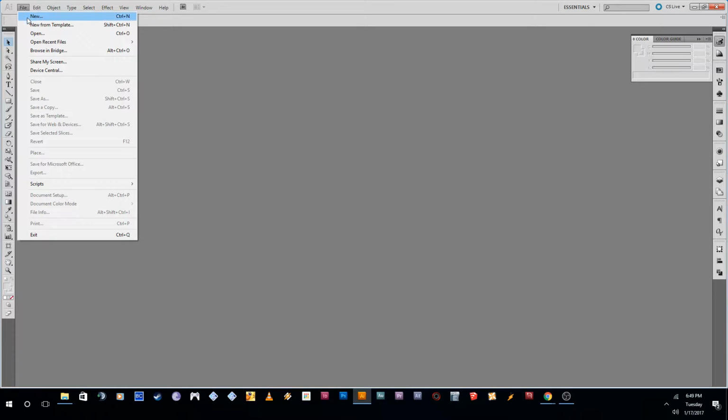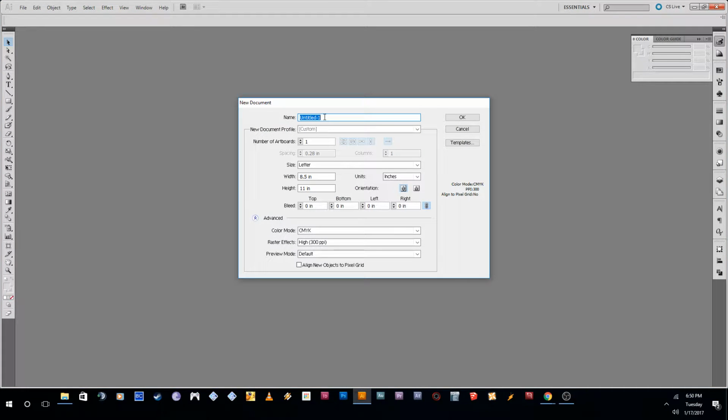Okay, so I'm going to start with File, New, and you could title this anything. So I'm going to title it example. You don't have to do much else. The size is letter, orientation is going to be portrait. Landscape, doesn't matter. You could select one of these two. I don't really care for practice.